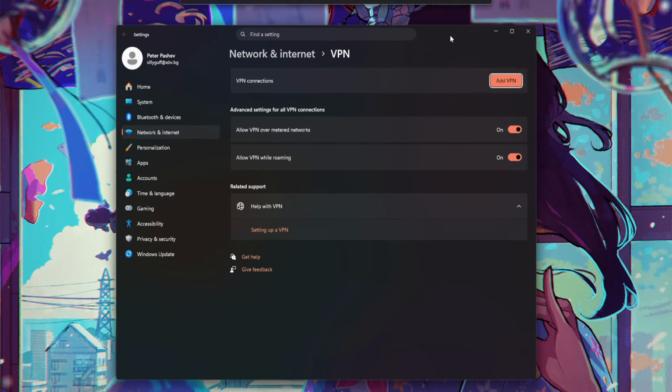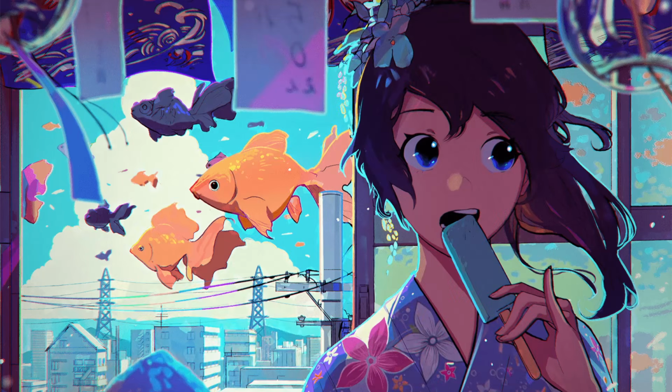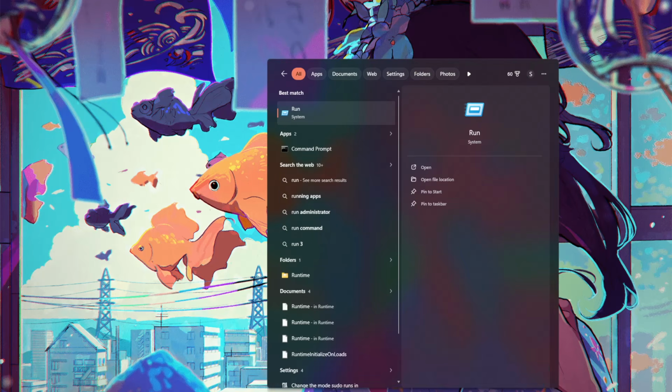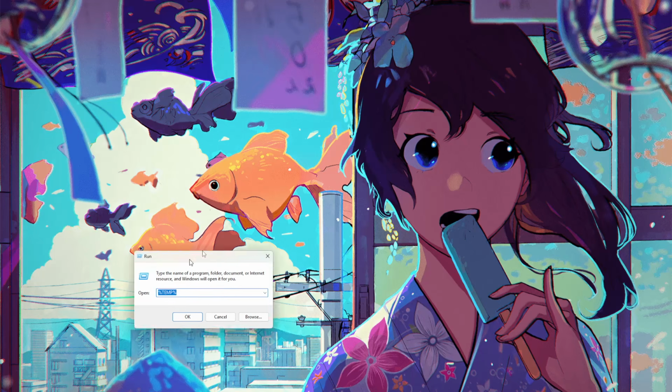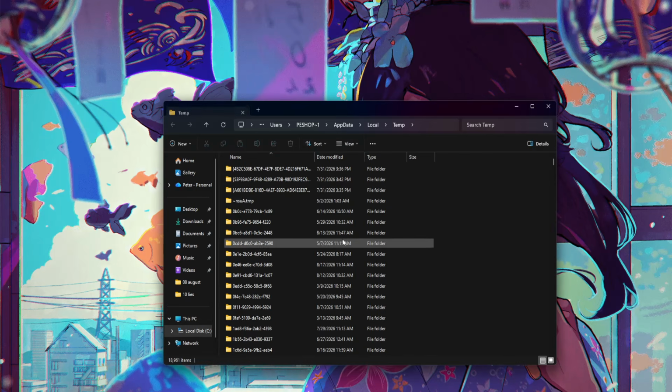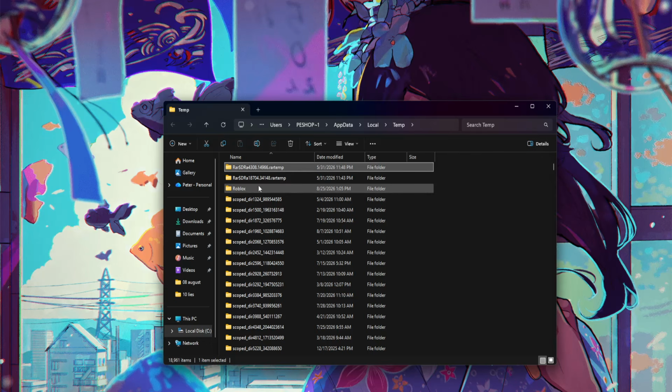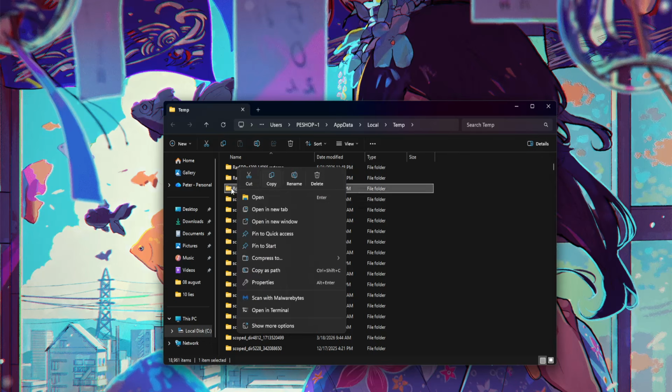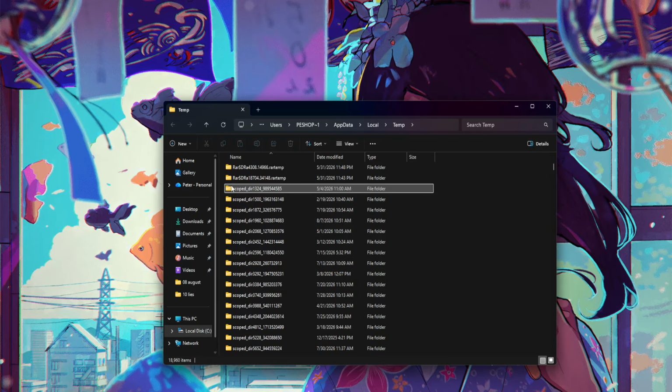Now once you have confirmed that you don't have a VPN active, open up your computer search again, search for run, click on run, and then you want to type %temp%. Click OK. Here you need to select any folder and type R, and you just want to find your Roblox folder, right click on it and delete it.